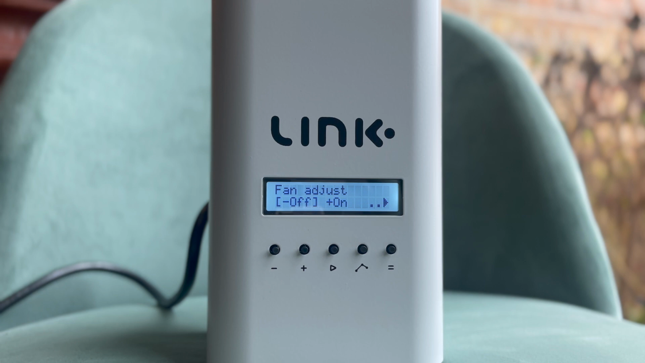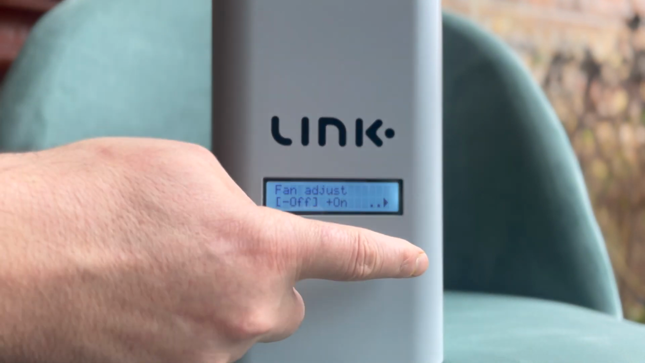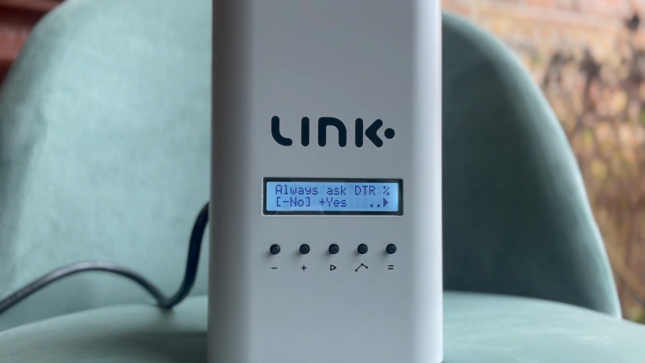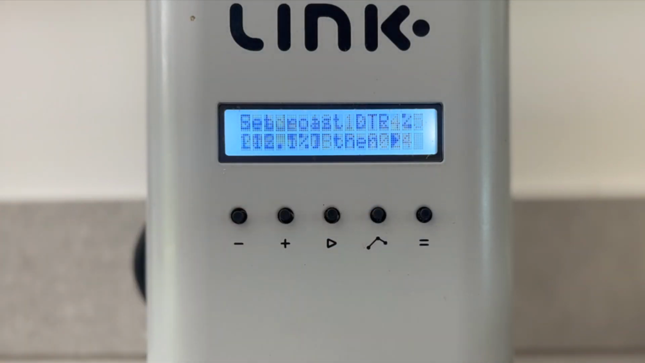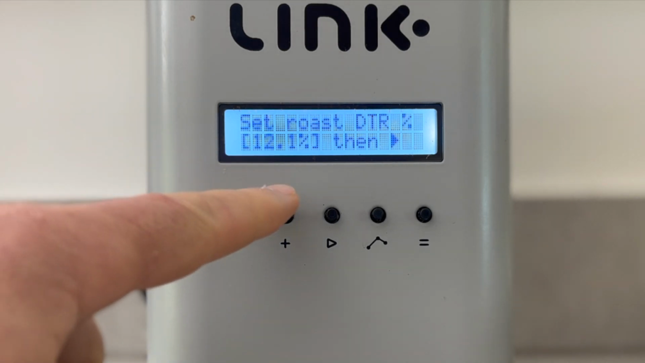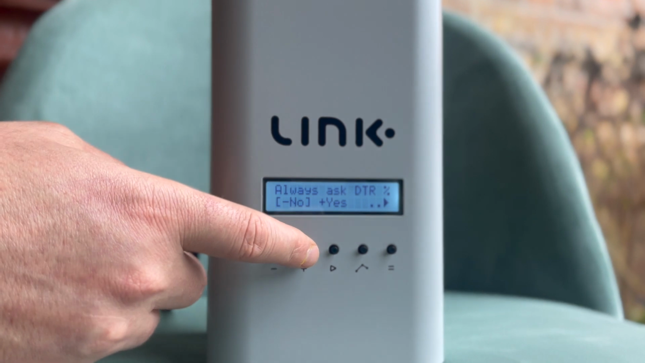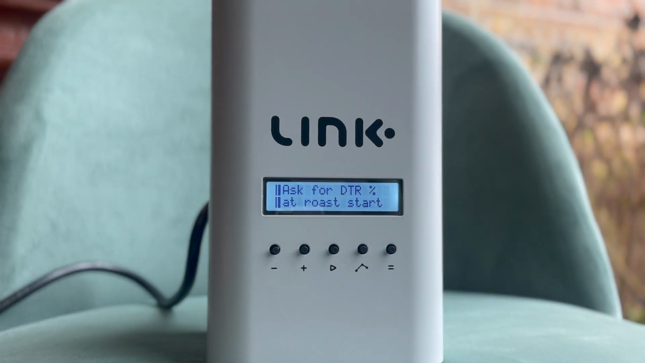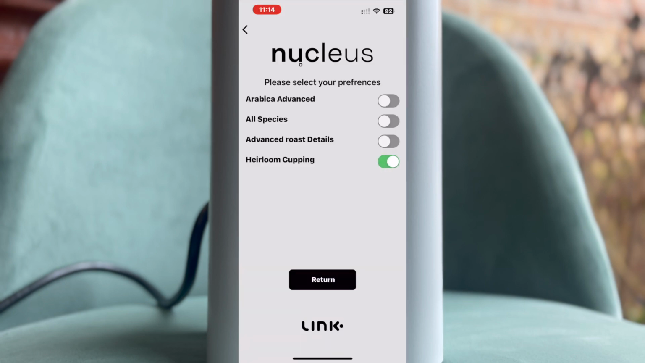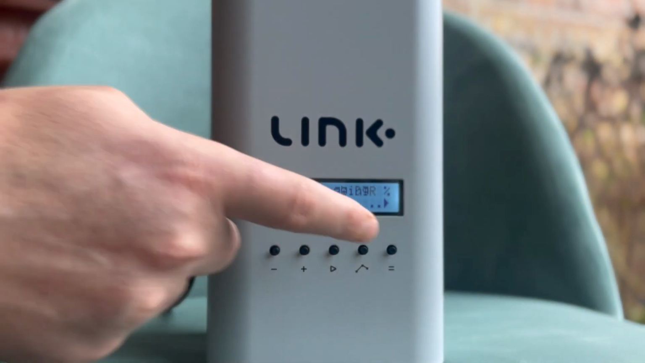The next option you have is also a new addition to the Addis update. This selection is a preference that will allow the user to be asked if they want to adjust the development % setting before the roast starts. If wanting to see this prompt, the user would turn it on by pushing the plus button. If wanting to get straight to roasting, you can turn this feature off by pushing the minus button. Note if you have the heirloom cupping option turned on in your Link app, it's recommended that this is turned on to be able to utilize that feature.